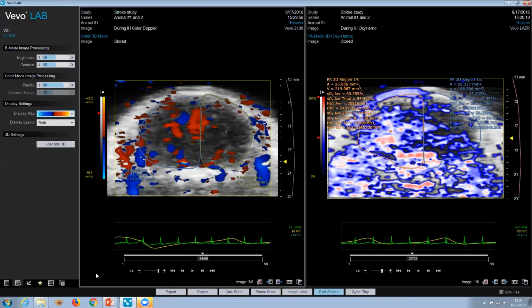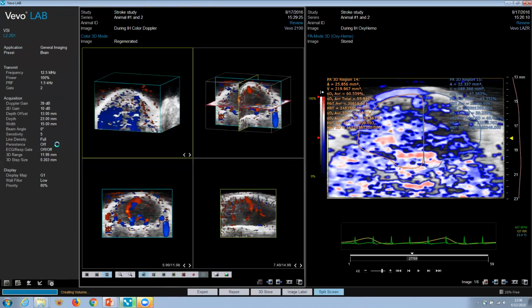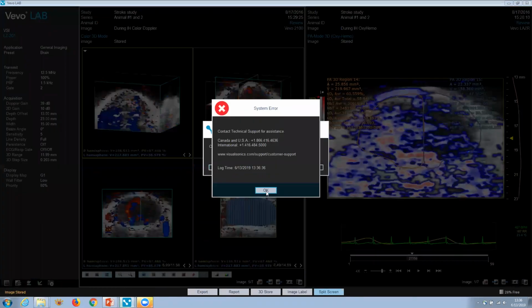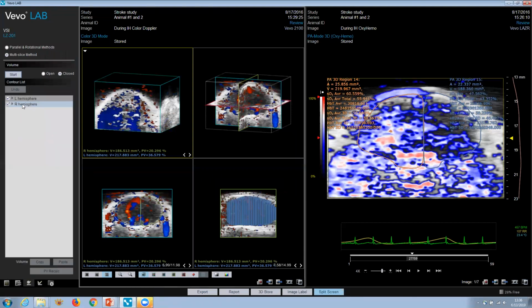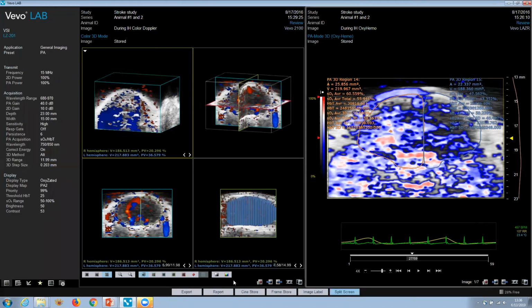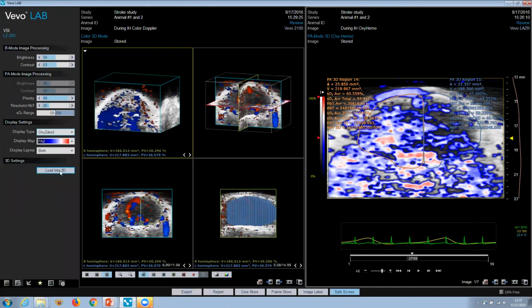What I'm going to do now is I'm going to take both of these. I'm going to go back into the image processing panel. I'm going to say load into 3D. And now those regions are actually loaded into the software, into the 3D renderings of these things. So we can see now if we go to the, what panel is that? The volume measurement panel. We can see both of those regions of interest that I drew in the 2D version are now copied over to the 3D version. And I can do that similarly on this one as well.